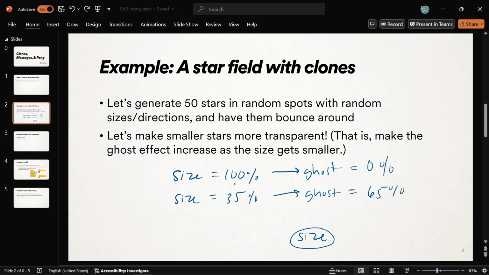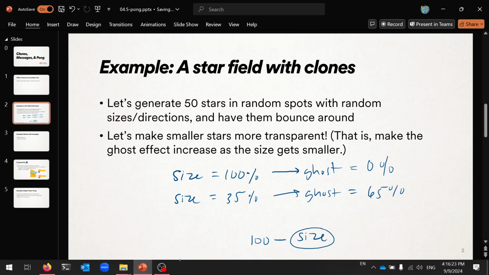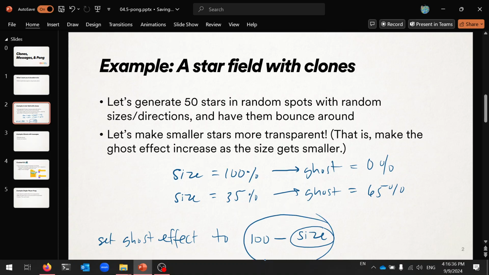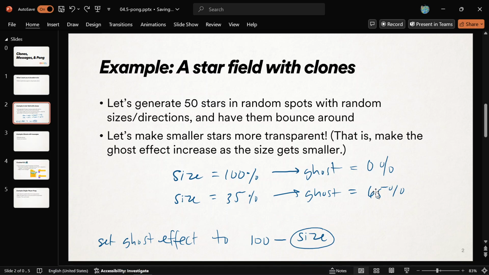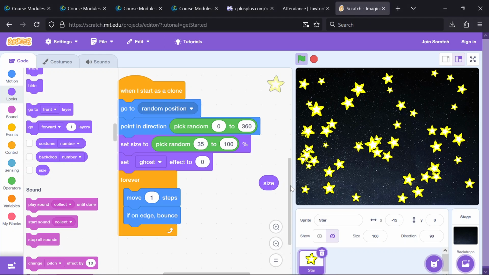This is kind of what I want to do. Like, set it to 100 minus size. The idea. All right, so set ghost effect to 100 minus size. You see how when the size is 100, the ghost effect will be 0, so it's not invisible. It's perfectly visible. And then if the size was the smallest, 35%, then we're going to do 100 minus that to get 65% transparency, right? And that's going to be as transparent as possible for us, okay?